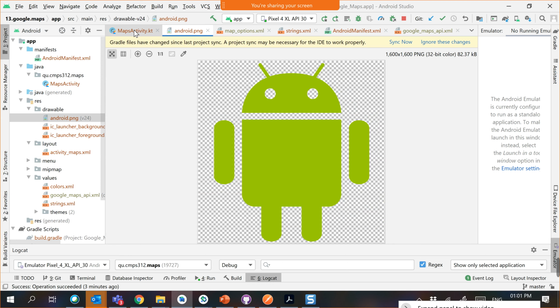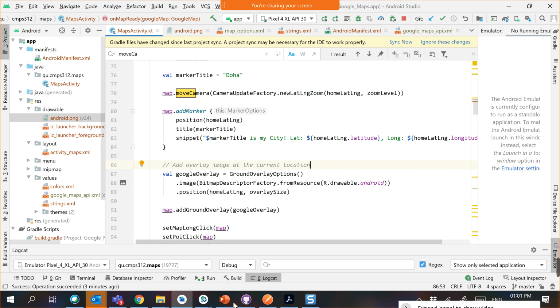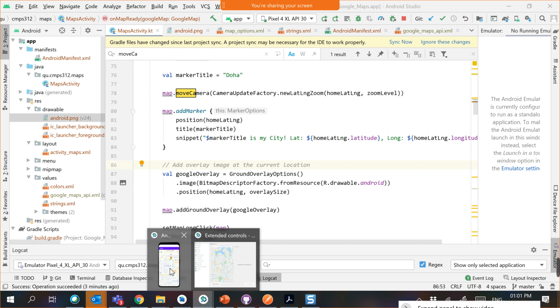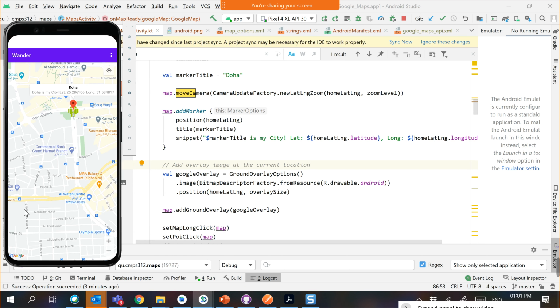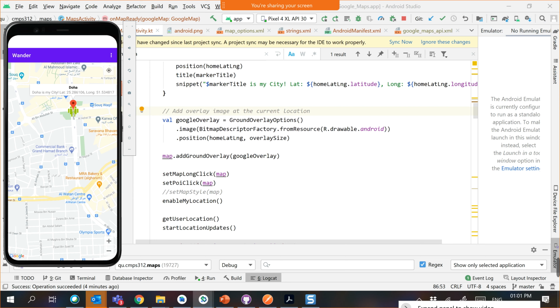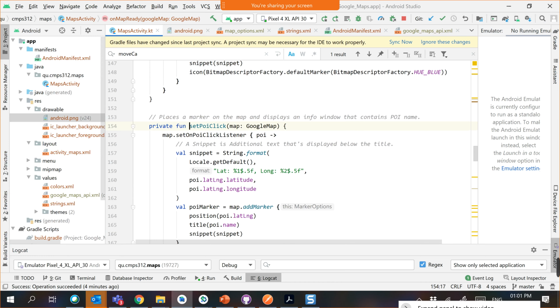So what I'm telling you here, what I'm able to do with this simple code, I'm able to load the map, I'm able to add a marker to the map using the map.addMarker. I'm able to add an image to the map using add ground overlay. So I can load the map and customize it using these simple codes that I'm showing you here. Then I can also, you can see here, set point of interest click.